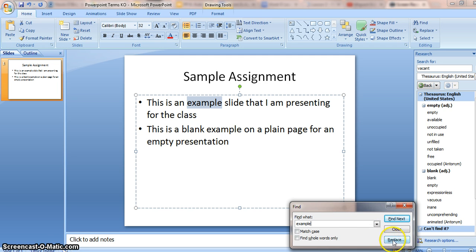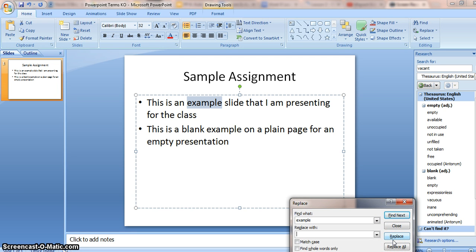Now let's say we want to replace example with sample. So I type in sample, and so what it's going to do now is it's going to replace the first example of example with sample. So I click replace, and notice how the first instance changes and it goes automatically to the next one.